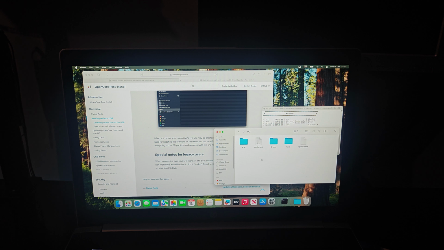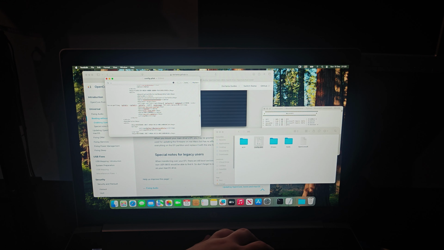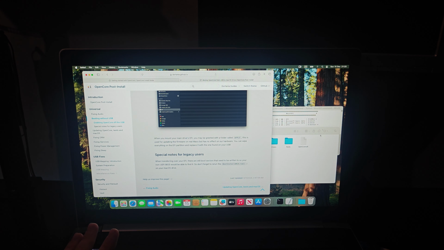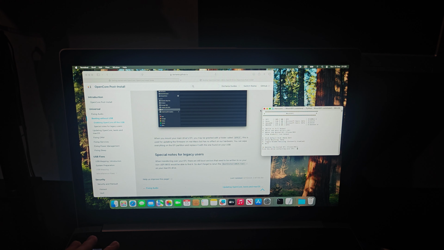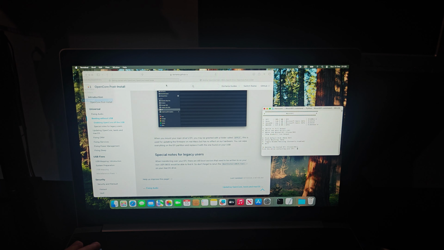EFI, boot, C, config.plist. Basically the main thing I need to do is find -v, which means verbose boot, and we're going to delete that like that. See if it lets us save. Yes, it does. I know it doesn't support that, whatever. So now the next time I boot, it won't ask me. It won't show me all that text on my screen.